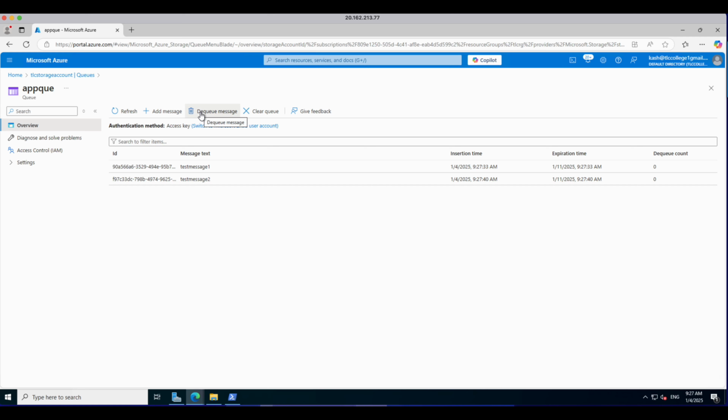You can also dequeue a message, or you can clear the queue that way. That's about it for the app queue. Thank you.